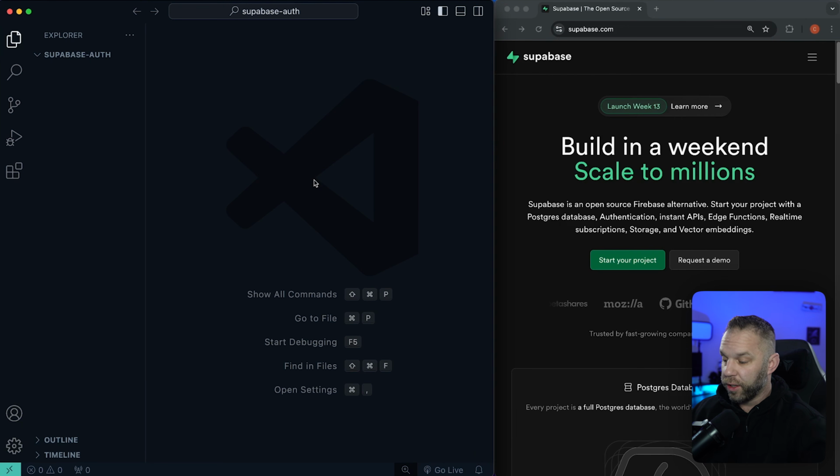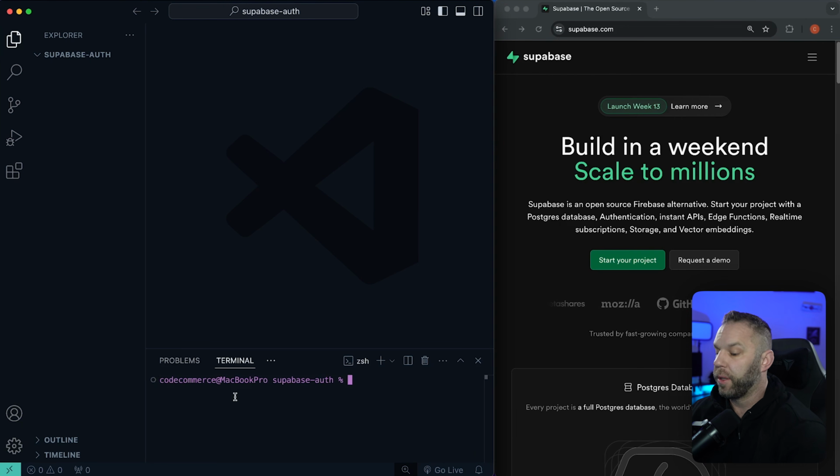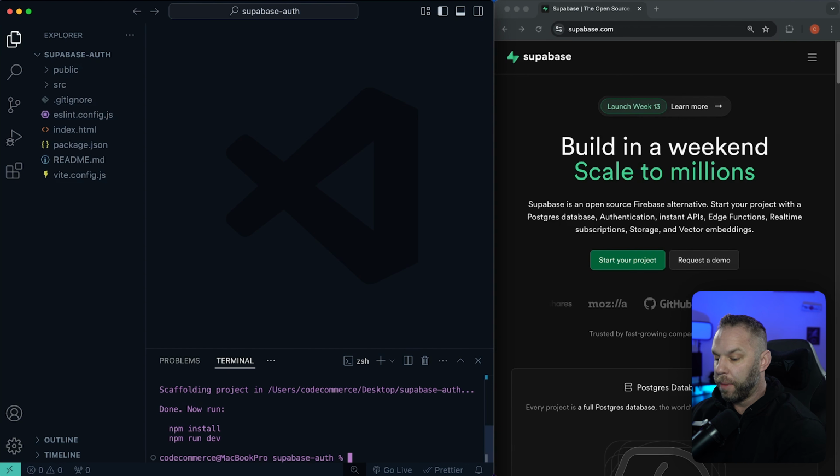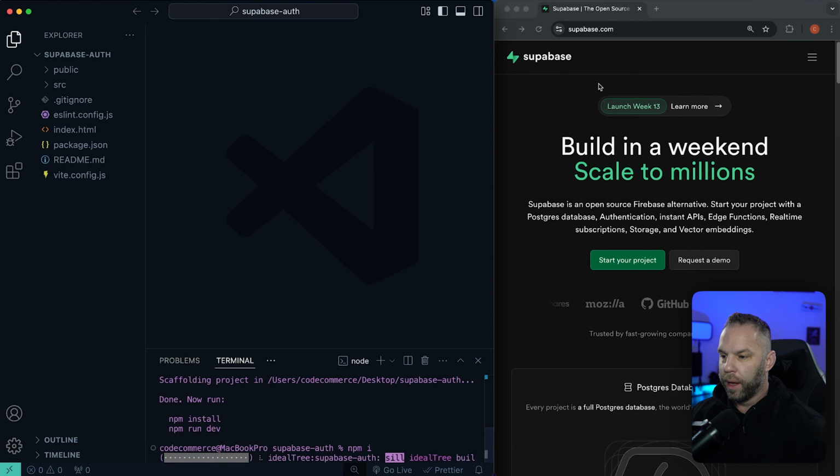Okay, so here we are in VS Code. Let's go ahead and create our React application. I'm going to type npm create vite at latest, and I'm just going to install it inside the current directory. Let's do a React, and I'm going to find JavaScript with a speedy web compiler, npm i, and then you can just cruise over to supabase.com.